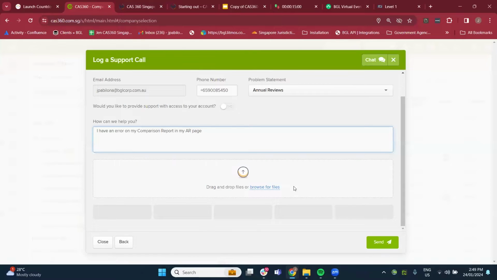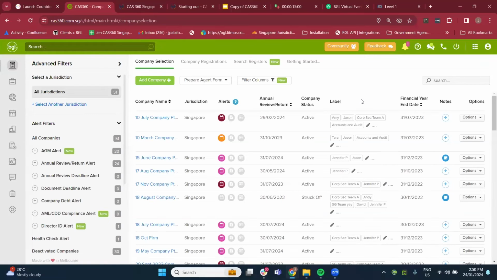Once you have attached your screenshots of that error, simply click send, and this particular log will directly go to the support team. A support consultant will then be assigned to you, and you will also receive a support ticket number. This will help you to track the support ticket that you have just launched using our support call feature. So that's how to log a support call.